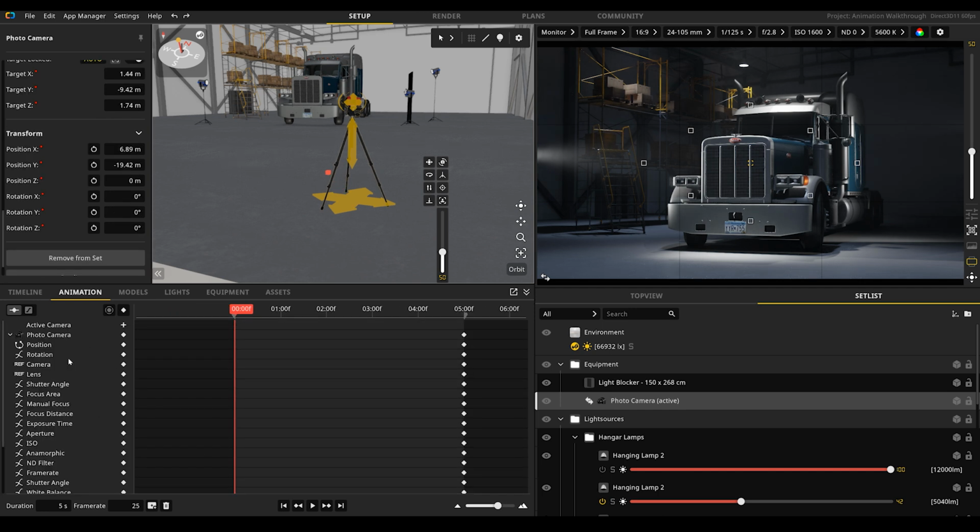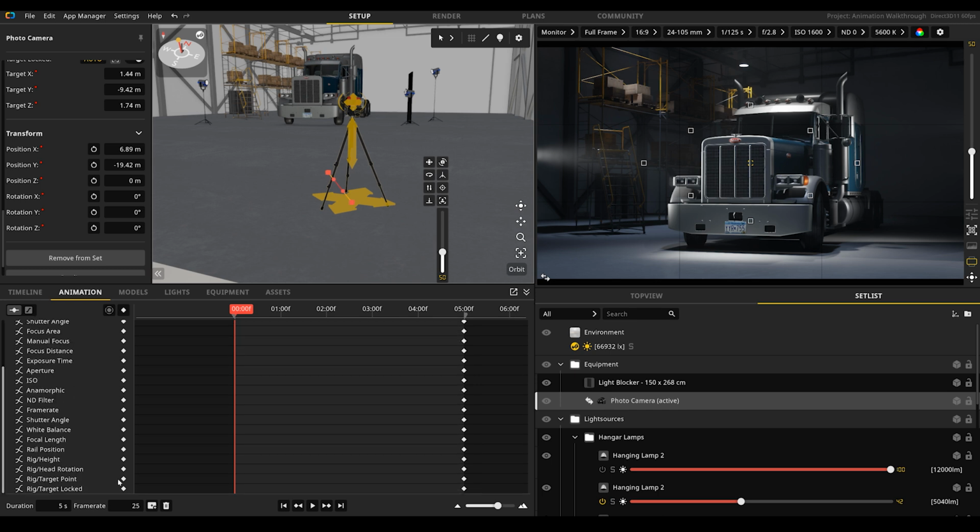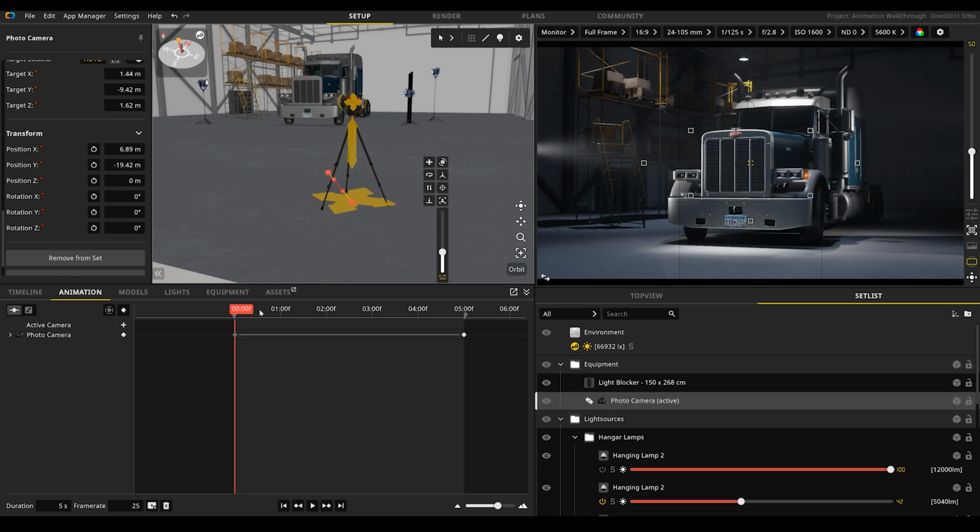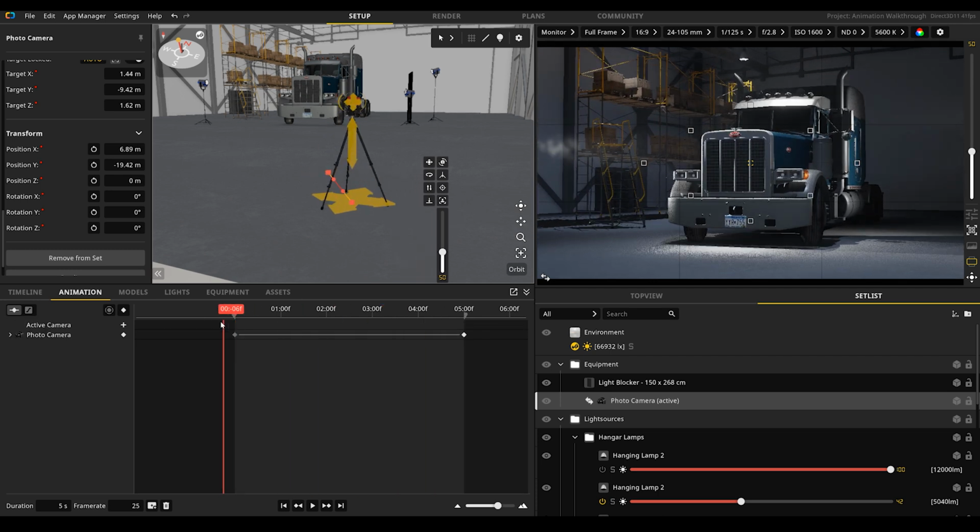So if you want a finer control, you can just click on, say, position, rotation, and in this case, rig head rotation and rig height. And there it is. Simple, quick.